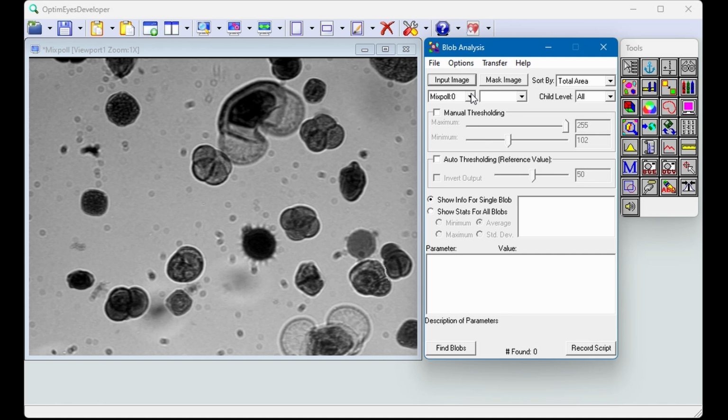If it hadn't been, or if we wanted to use a different image, we could select it from the drop-down list or activate the desired image and then click the Input Image button. The Blob Analysis Tool gives us the option of selecting a mask image to use to find blobs, or to create a mask automatically during the blob finding operation. That's what we want to do, so we'll leave the Output Image field empty.